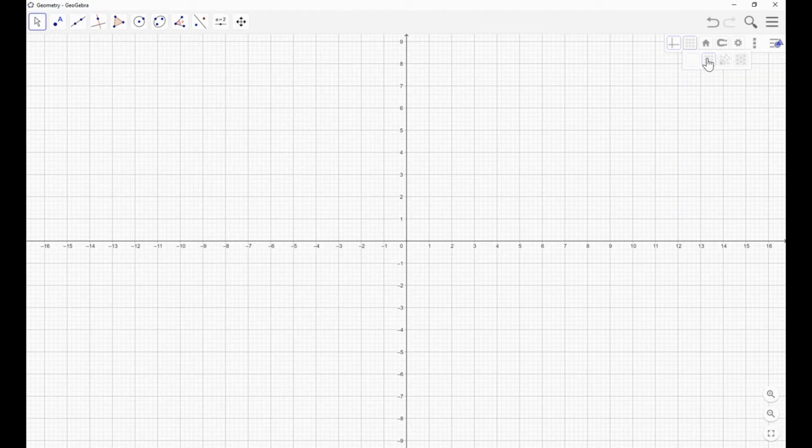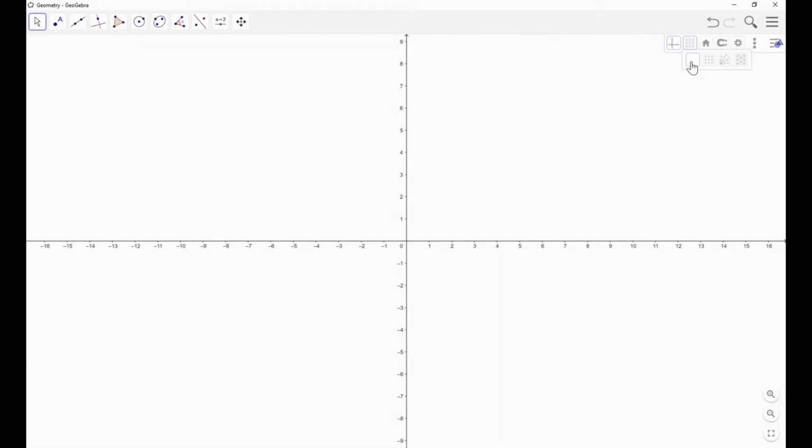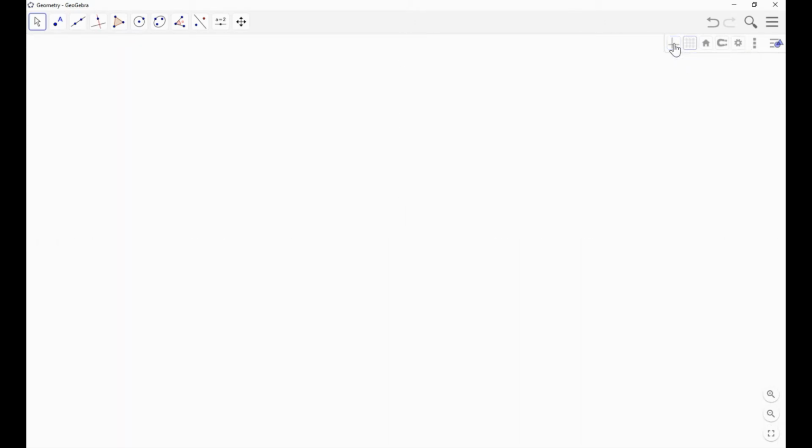We can show a grid, a rectangular grid, a polar grid, or an isometric grid. Or not show the grid, and we can show the axes or not. But there is an analytic component to this, GeoGebra, geometry, and algebra together. So there's that if we want to do that. But I want to show you something, a couple little things.